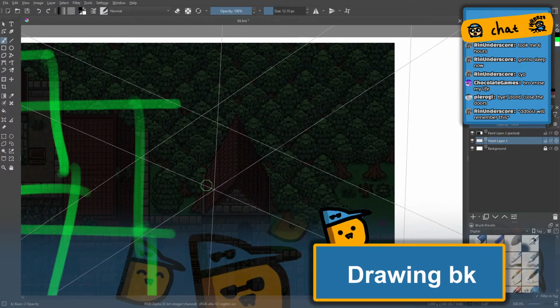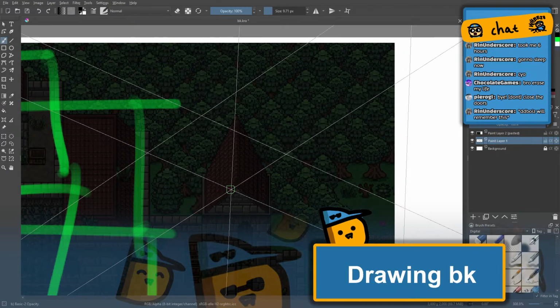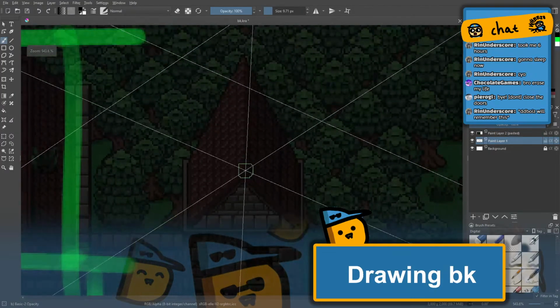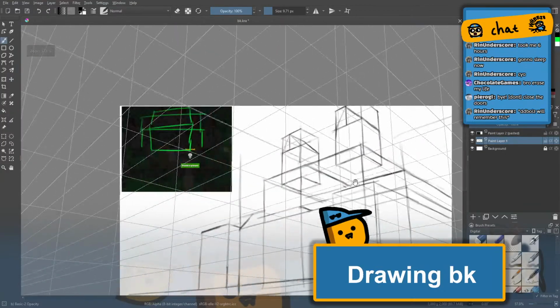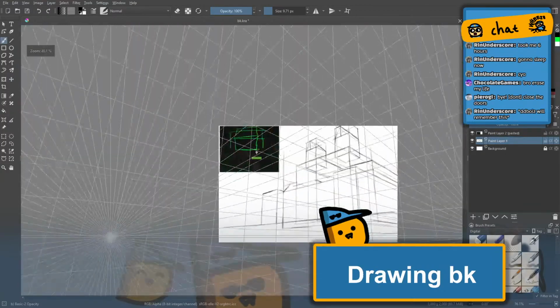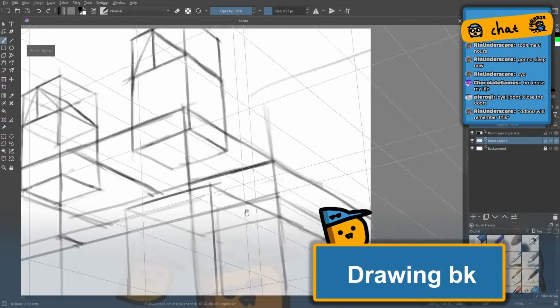Also, it really doesn't help when you're trying to draw something, and that something is literally isometric. This is literally not normal perspective. I'm trying to draw in a normal perspective, and this is just isometric. Thanks a lot, Freaky.